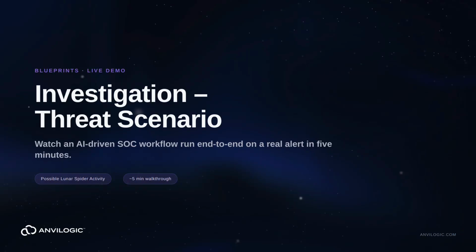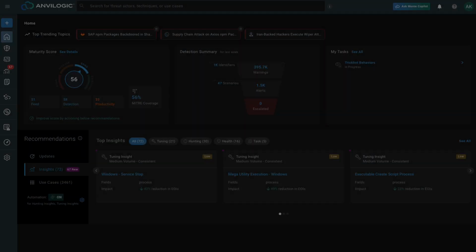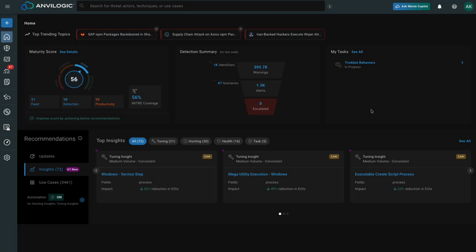In the next 5 minutes, you'll see Anvilogic Blueprints take a suspicious threat scenario alert, pull every related event, enrich the indicators across threat intel sources, pause for an analyst decision, run an exposure check, and produce a full investigation report, end-to-end, on a real alert.